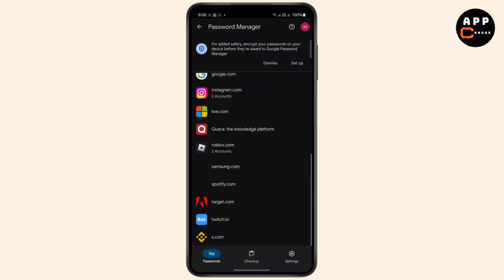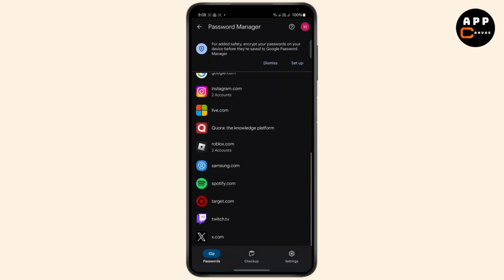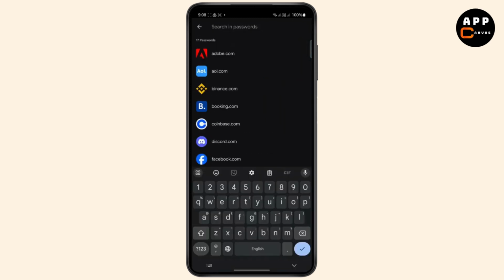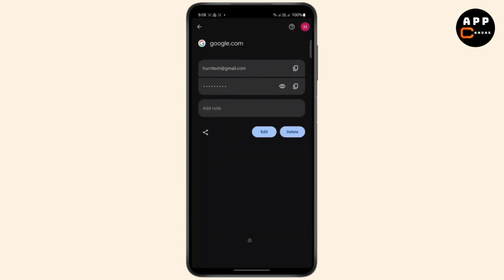And now it will have the list of all of the passwords that you've saved on your Google account. And if there are many and you cannot find Google, then what you can do is just search for Google here and just tap on it. Now you will have to provide your fingerprint or your biometrics or your PIN code. And from here, if you tap on this eye icon, you will easily be able to see your password.